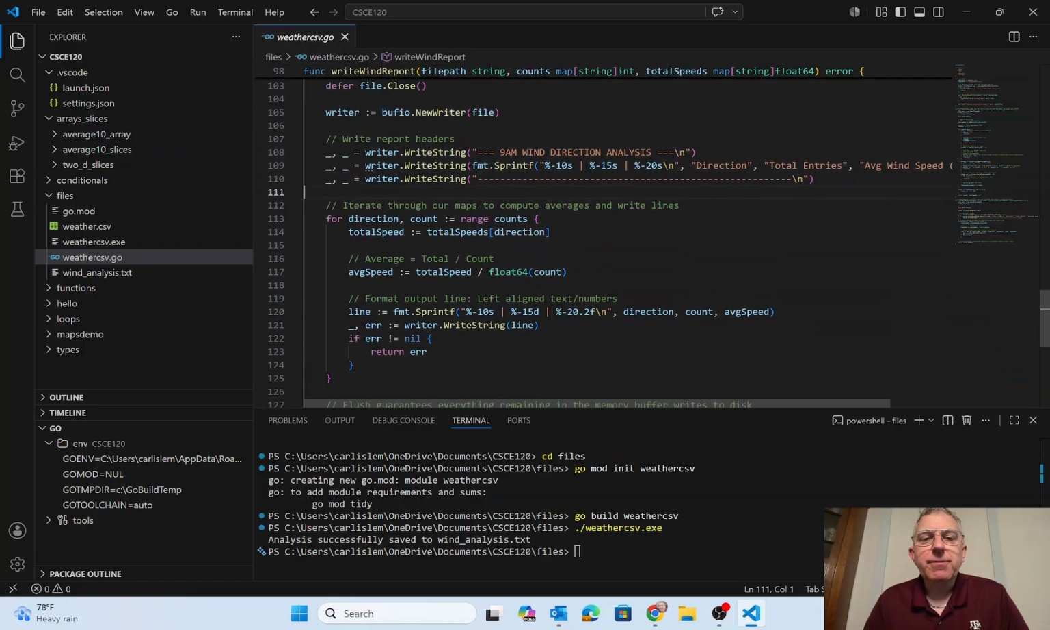We then loop through the counts array. So we're going to loop through that counts array. And our total speed will be the total speed for that particular direction. And then we'll divide by the count to get our average speed. And then we write out the direction, the count, and the average speed.